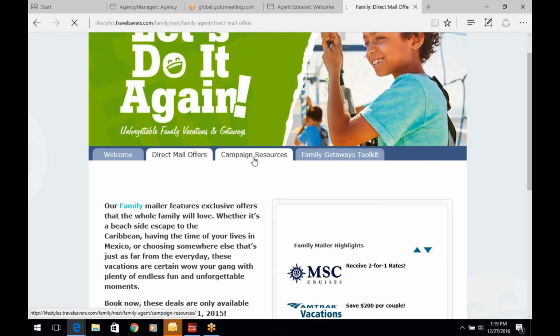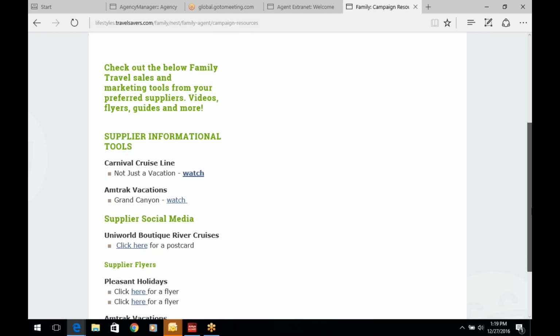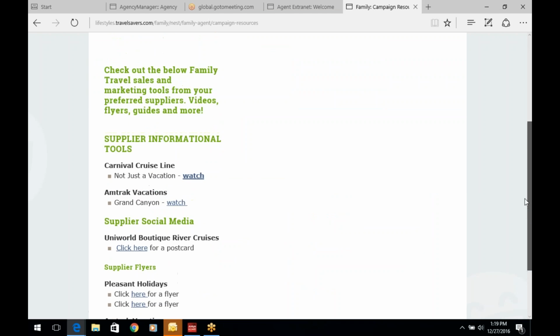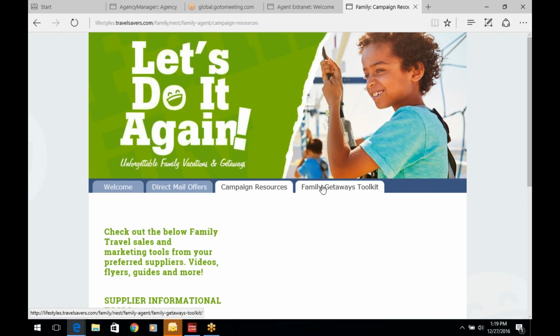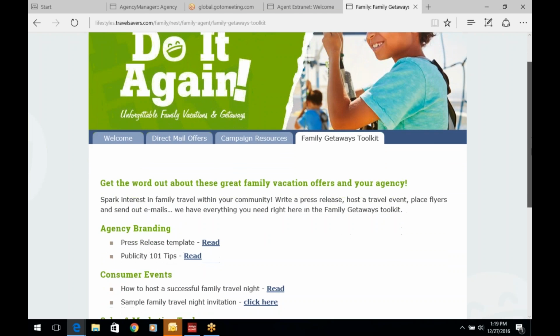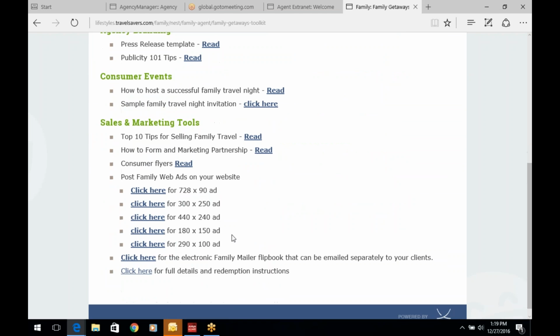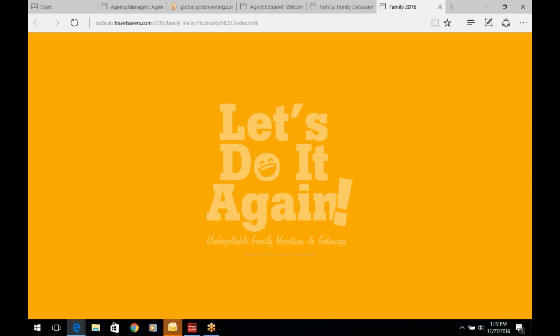And then there's a resource area that gives them resources from suppliers to sell this type of travel. This is our family mailer, so that's what it's geared towards. Are these flyers also available in digital format, if you wanted to do it that way? Yes, and that's what I'm trying to show you right here. Here is the electronic version of the actual mailer. And this is something that can be shared on social media as well.